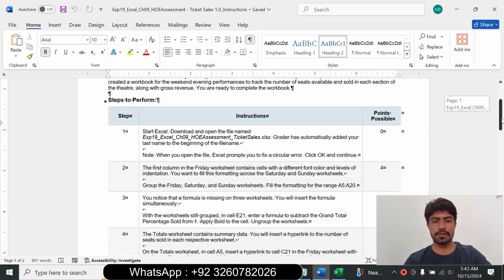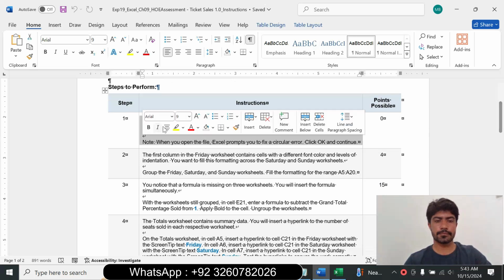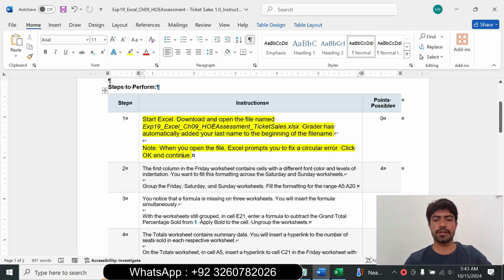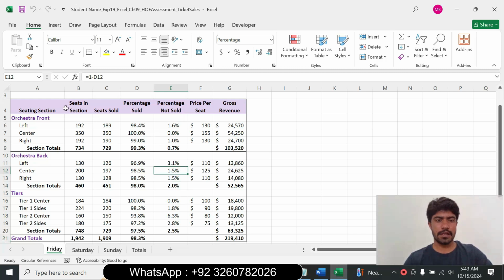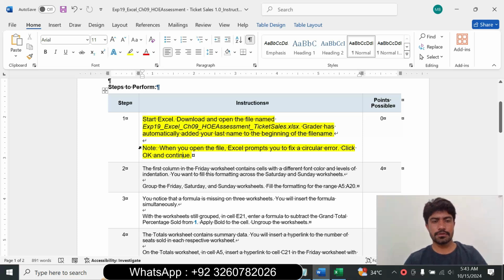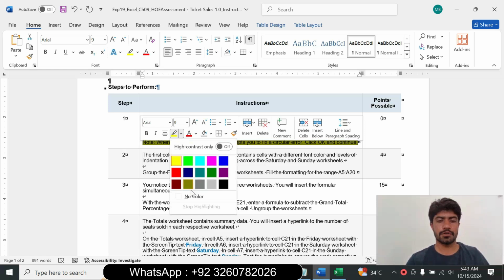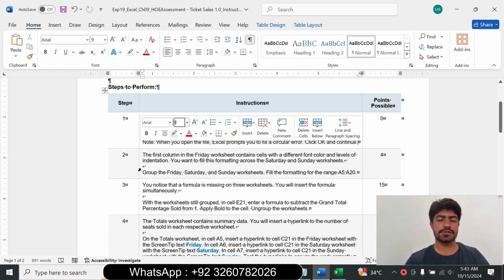So we can move to question number one. Question number one is: start Excel, download and open the file named exp19 Excel chapter 9 host assessment ticket sale.xlsx. Grader has automatically added your last name to the beginning of the file name. Go to the Excel worksheet. I have already downloaded the Excel worksheet. So step number one is complete. We can move to step number two.